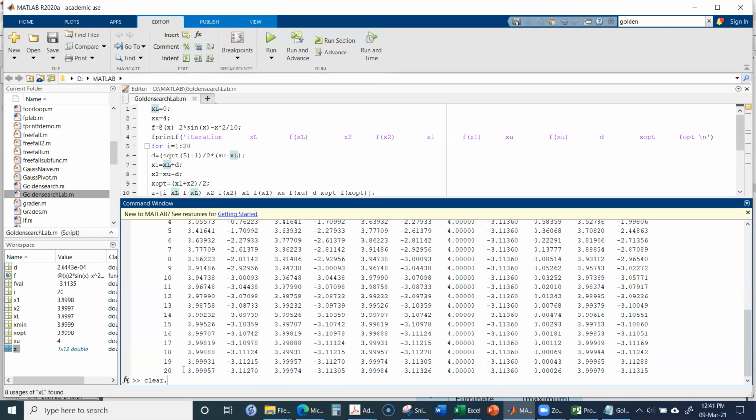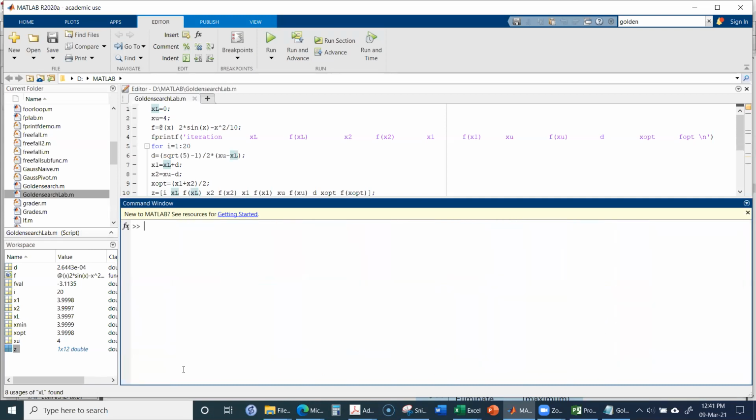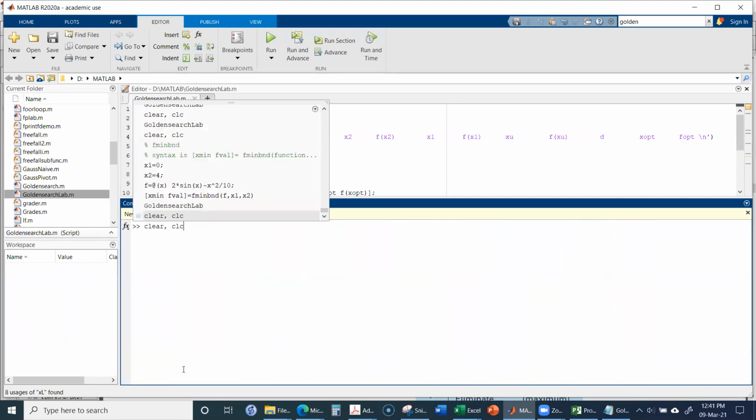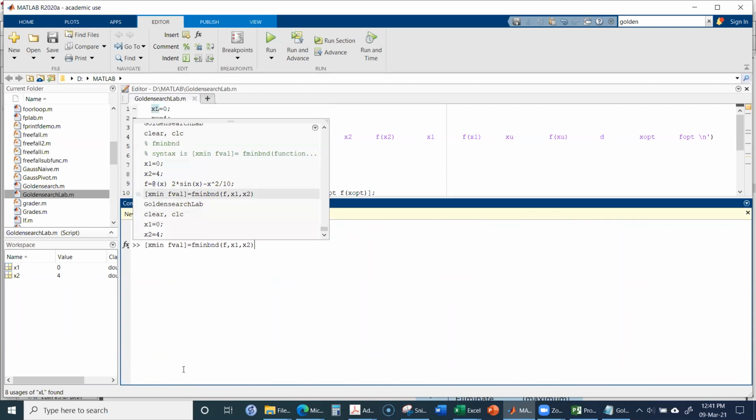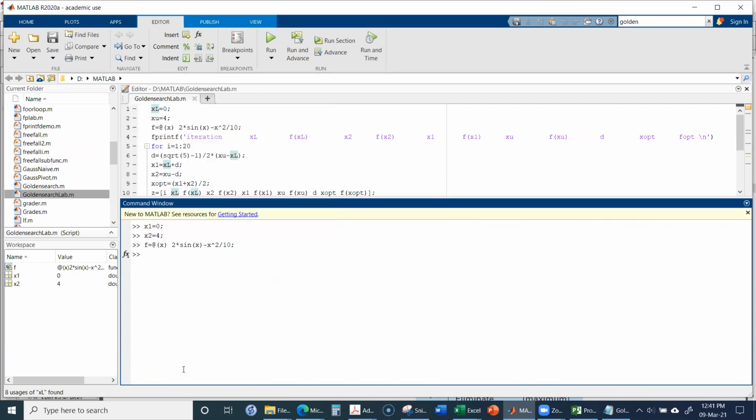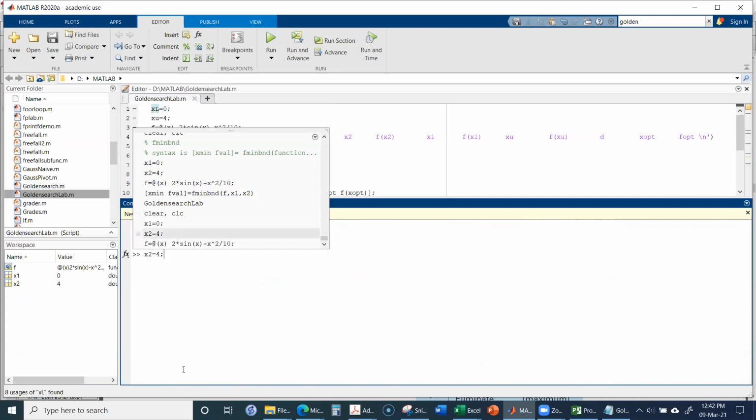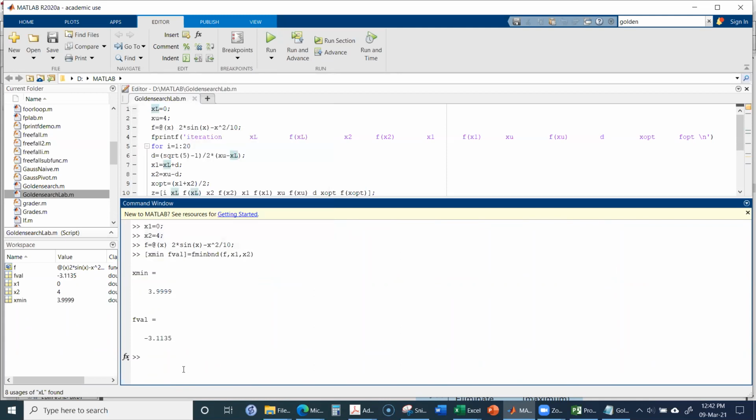Clear, clc. Okay, and now let me define x1 is equal to 0 first, x2 is equal to 4, and the value of the function is this one. Okay, and then I apply this min, and this gives me the minimum values. But now let's say I want the maximum value between 0 and 4.